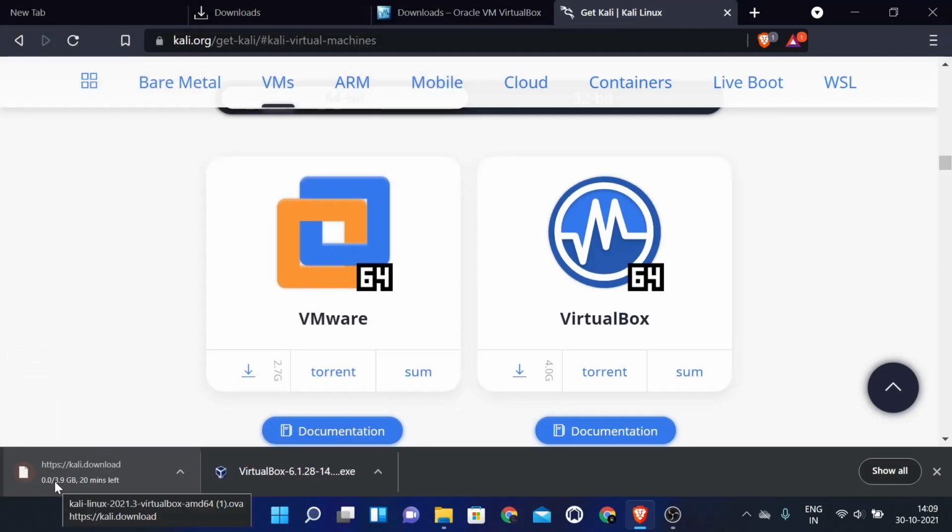Okay, remember, this is 3.9 gigs and this is roughly around 300 to 400 MB. So you can say the total package comes around 4 gigs. Okay, so I'll be seeing you once the installation is over.